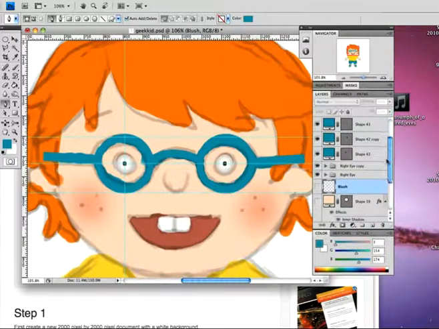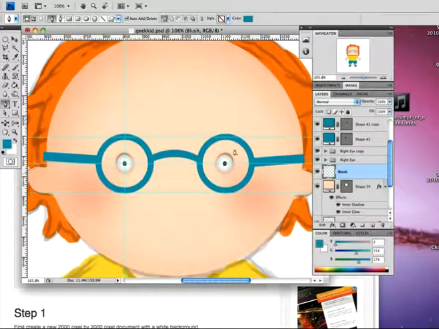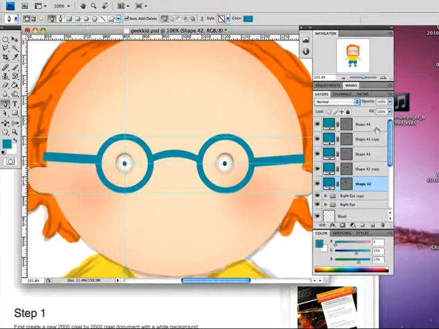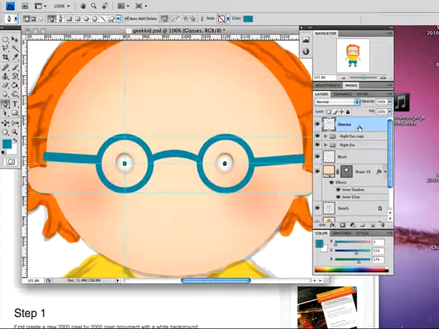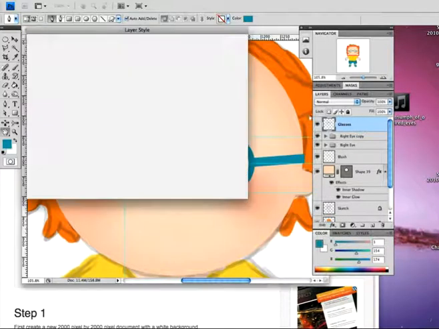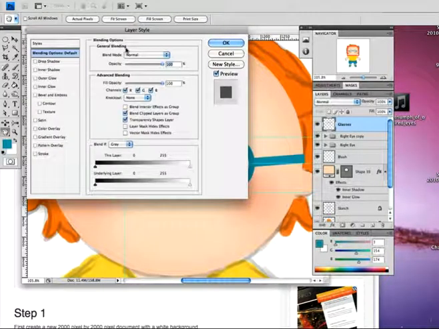So let's just turn on our layers, and you can see we've got our glasses, and his face is starting to take shape. All right, let's group all of those glasses together. Command G or Control G, like so. I'm going to merge them down, so Command E, and they look a little bit flat, so if we double click on that layer and apply some layer styles, we'll start with an inner shadow.